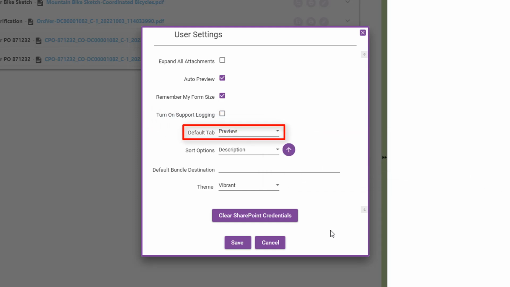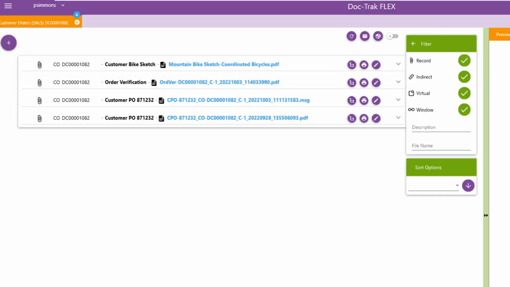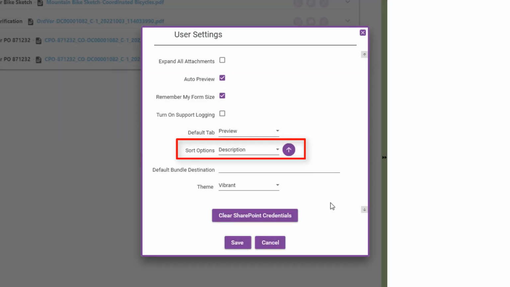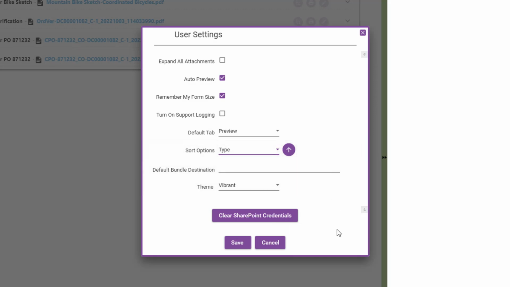With the default tab setting, you can determine whether DocTrack Flex shows the Preview tab or the Doc Notes tab by default when you open a new form in Sightline. Sort Options refers to the filter control we saw in an earlier lesson. Here you set the default sort parameter. You can also set it to be either ascending or descending by default.